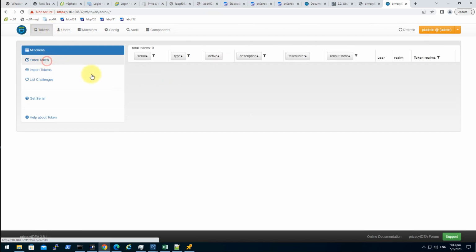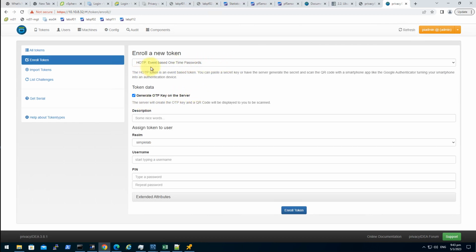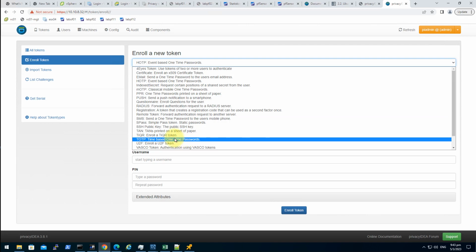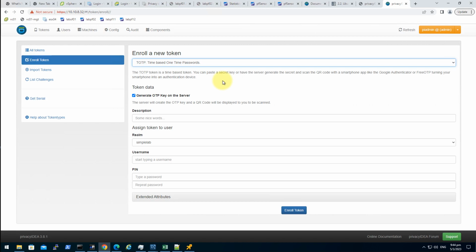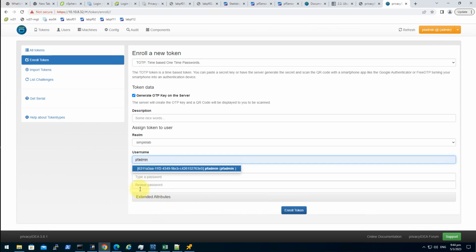Token, enroll token. Event based, no. Time based, this one is like the typical 30-second one-time password. So I'm gonna choose this one. Pin. Oh, I forgot one thing. I have to use the Active Directory's pin. Otherwise, we have to use the pin we specify here. So never mind. Let's add the user first. Yep. No need to enter the pin.